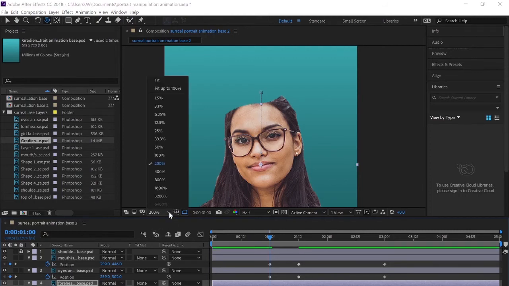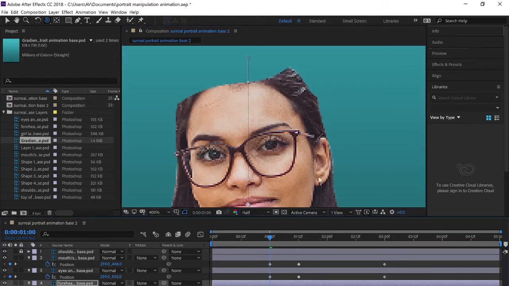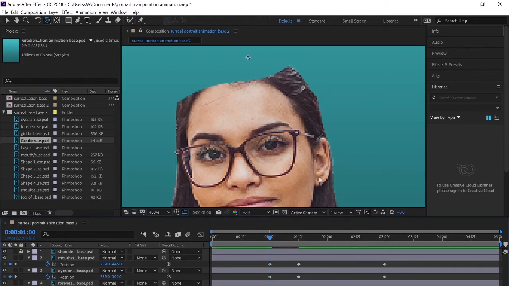Looks like there's a little gap there. Let me get in closer. A little gap. Maybe not enough to notice, but there you go, cool. And then finally for the top of the head, click on the top of the head there and then drag that down like so.